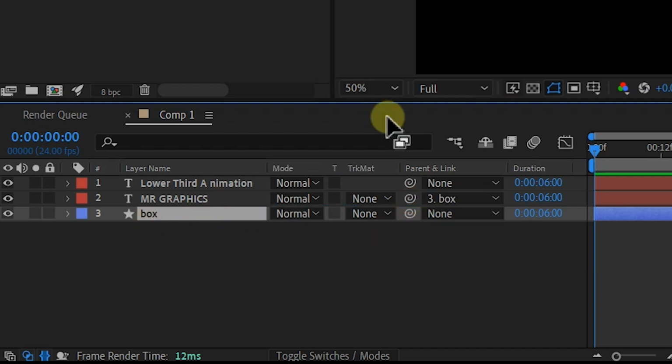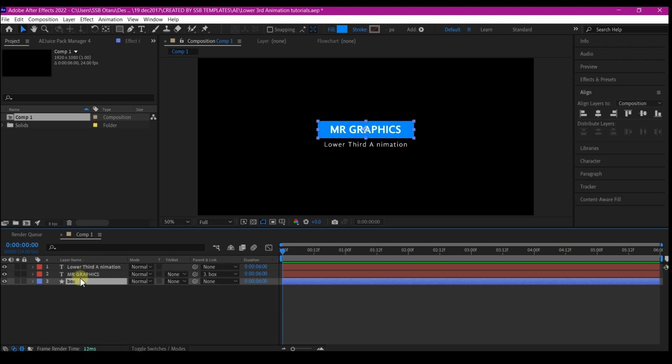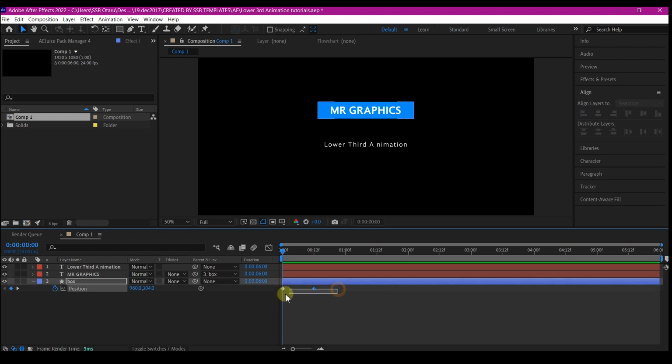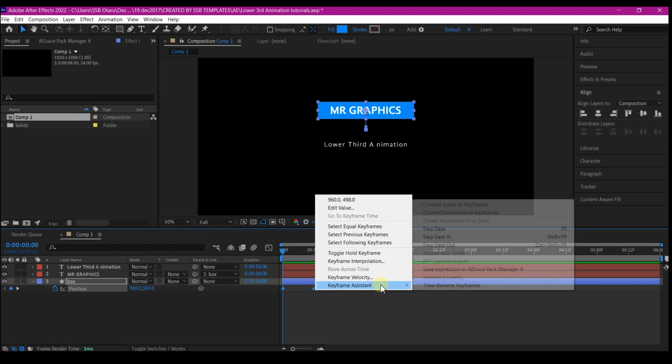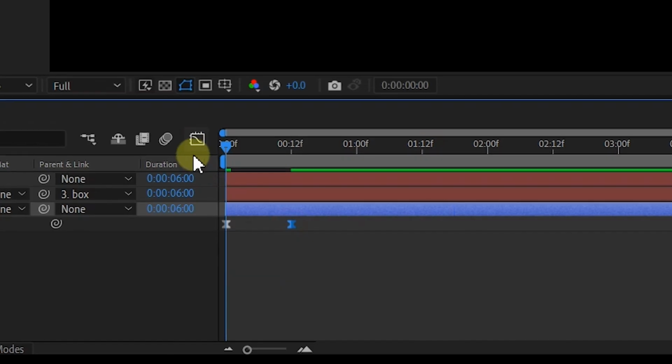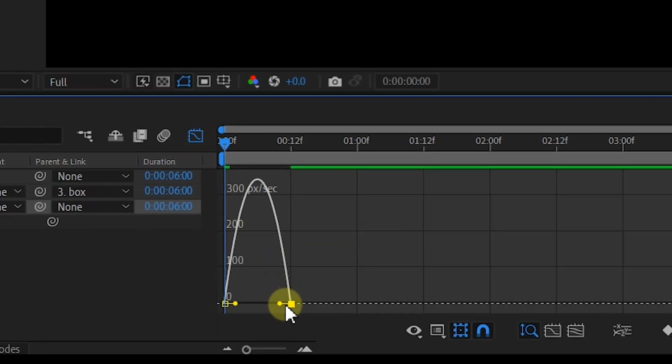Now we are ready to start animating. First of all, select the box, hit the P on your keyboard to reveal the position property. We're going to go to about 1 second forward in time, then set a keyframe for the position. Then you go to 0 and shift the composition up. Select your keyframes, then go to keyframe assistant, then select easy ease. Switch to graph editor and make your curve like this one.